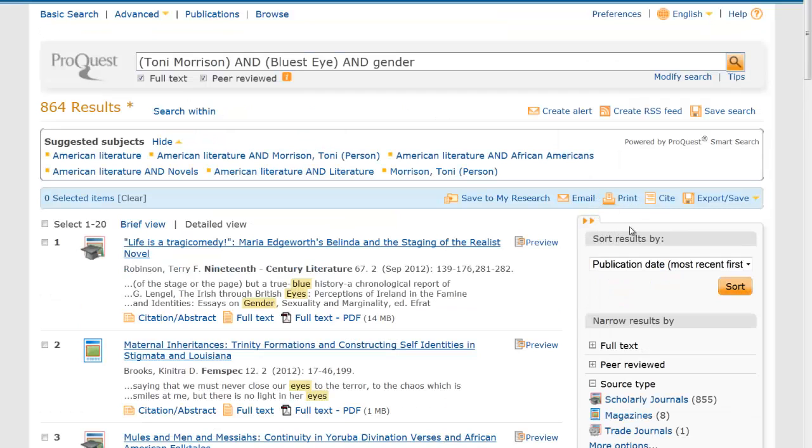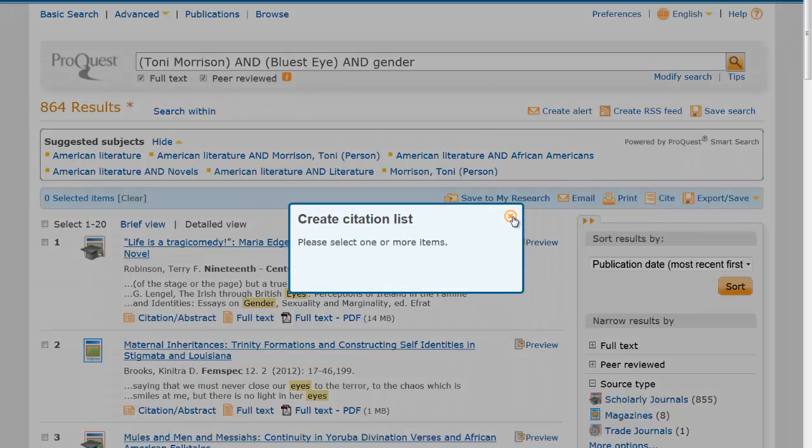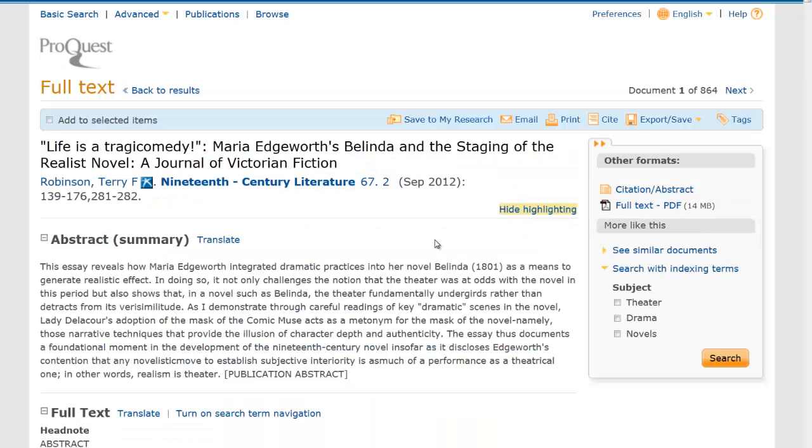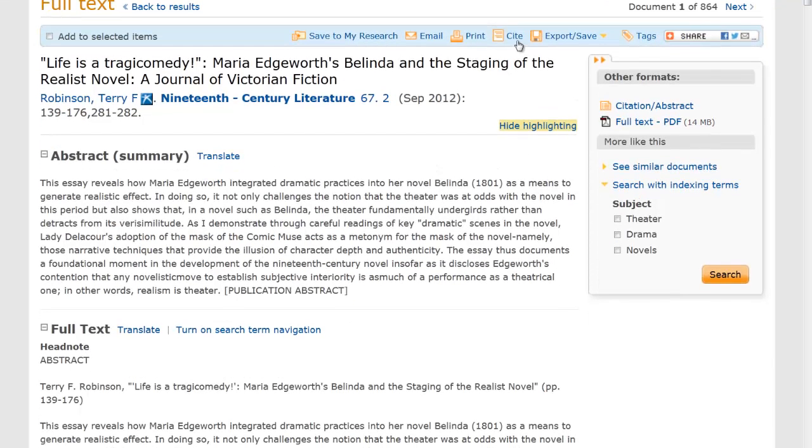One more thing to point out quickly, you can email any of these search results to yourself by clicking on email, and you can cite each publication by clicking on the cite button. But of course, if you click on cite when you're in the search results, you're not going to cite anything. So be sure to click on an actual article and then click on the cite feature or the email feature.